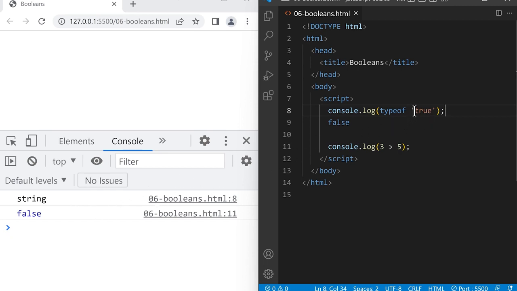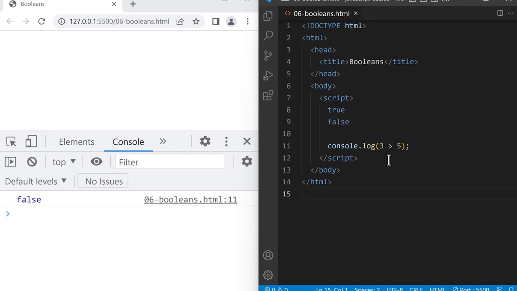Now, if we remove the quotes and save, this will tell us that this is now a Boolean. So when creating a Boolean, don't put quotes around true or false. Let's save. Now, one way to create a Boolean is to compare two numbers.